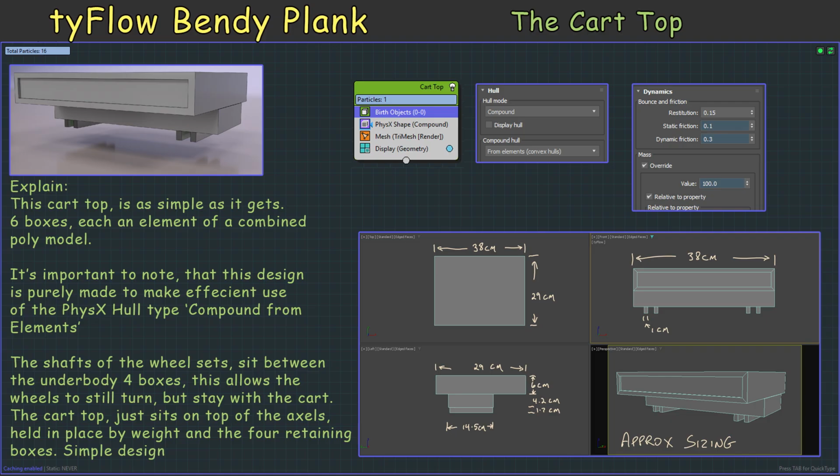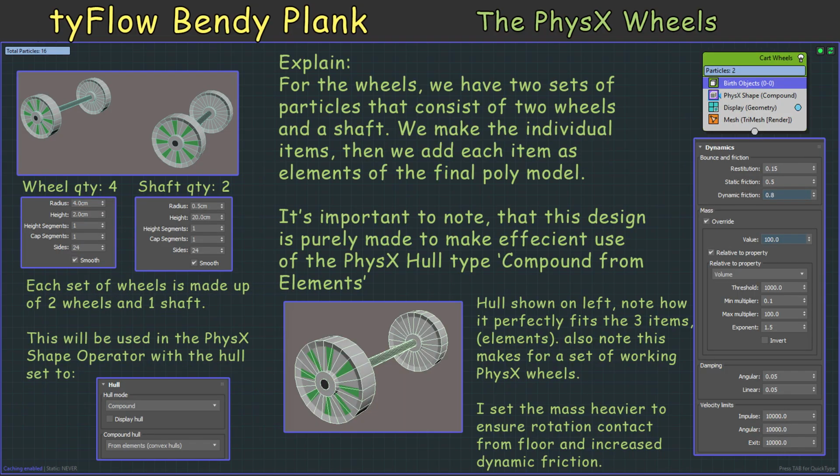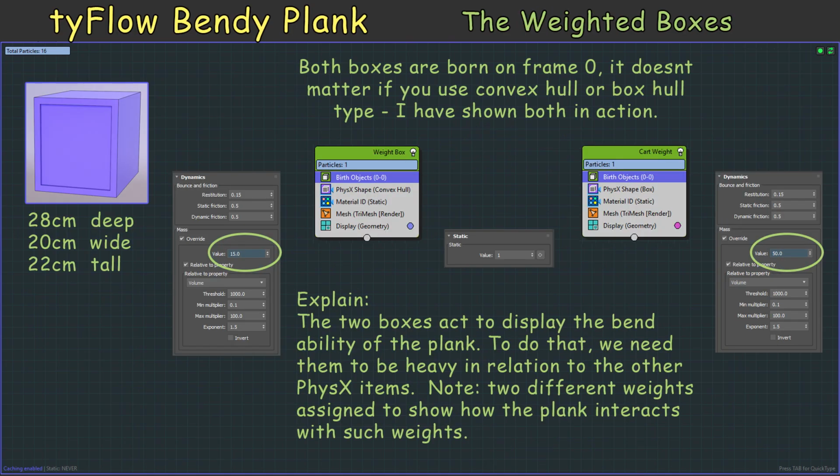Now these are all physics compound shapes from elements. The idea here is the wheels are going to sit in those slots, and then they'll just spin naturally when the cart gets pushed along. The wheels are made up of 2 cylinders with a shaft in the middle. Again, it's physics shape, compound by elements. I explain all that here, and the idea is that this is actually a rolling set of wheels, and once it's in the slot, it'll just rotate naturally when it gets pushed along by those blue cylinders.